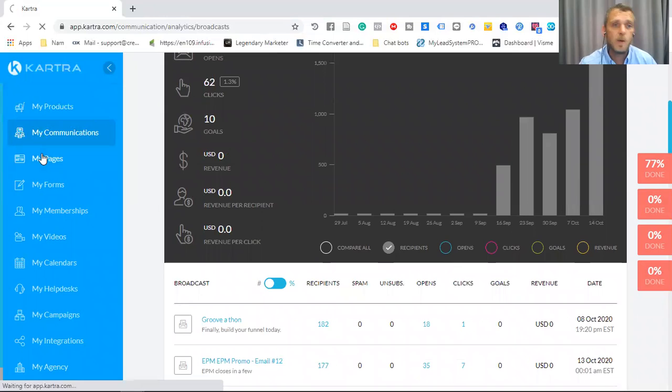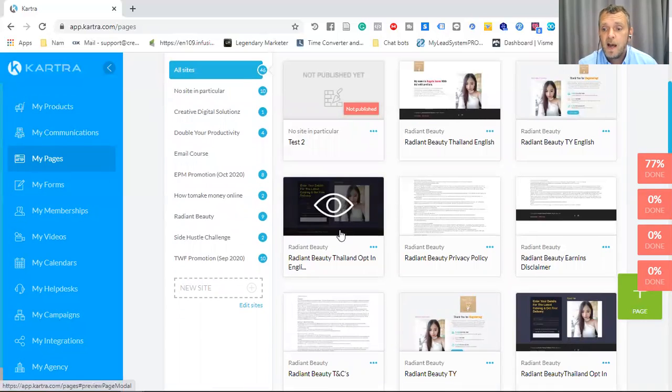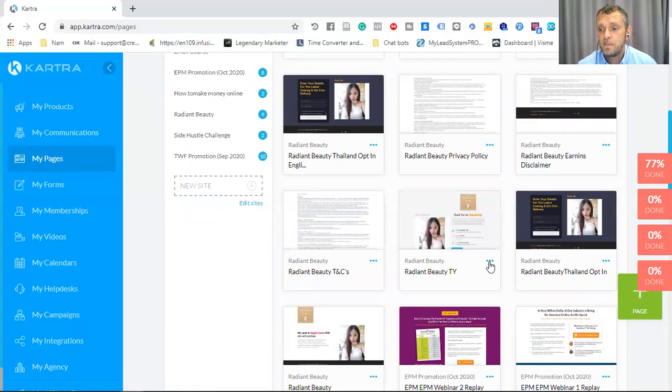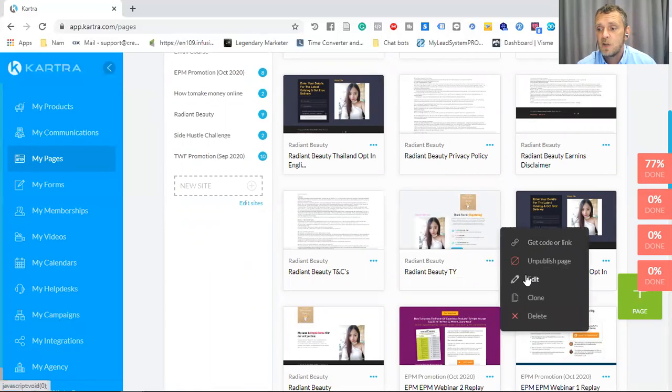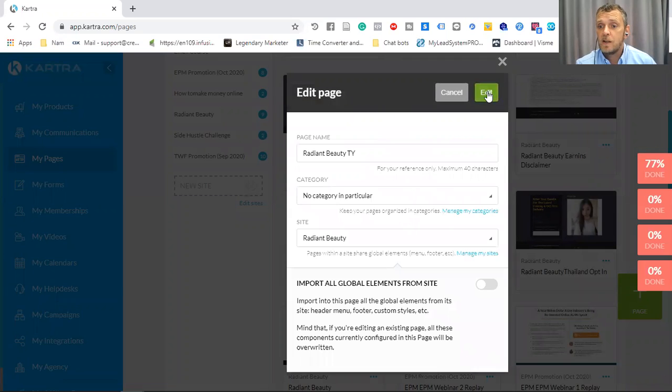Right, pages. What is My Pages? My Pages is a page builder. It's a website builder. It's a sales funnel builder. It's very easy to use. Let's have a look at one page and see how easy it is to use. Let's go into edit of a page, and it will come up edit page, and you click, okay, I want to edit this page. And this is how easy it is to go inside and change different things within a page which you release onto the internet.